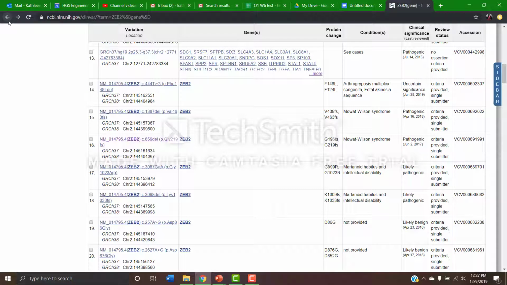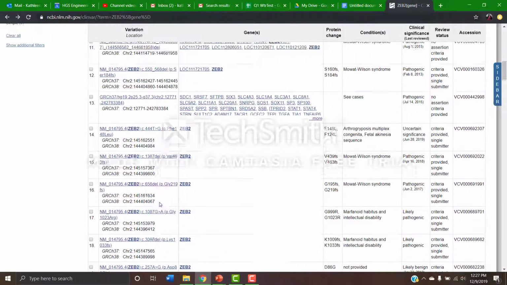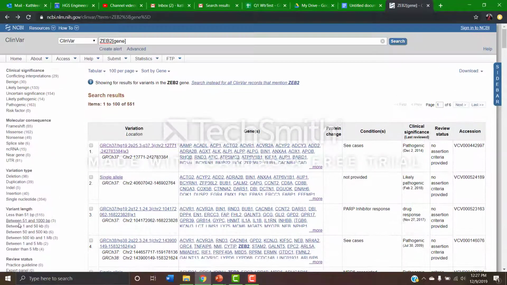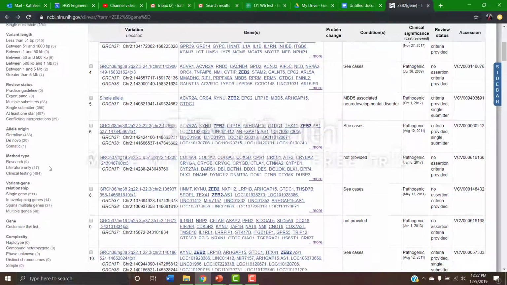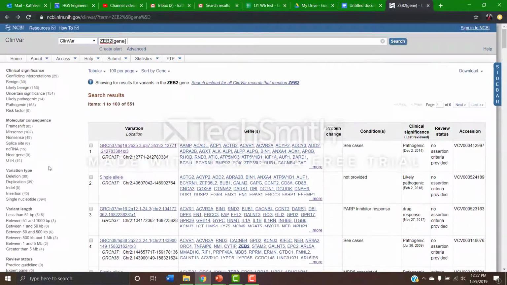So this is ClinVar, and it's a huge database. It gives you the opportunity to look at a lot. You can look at very specific things. You can look at very broad things. It just depends on what you're after. But yeah, that's how you use ClinVar for the most part.